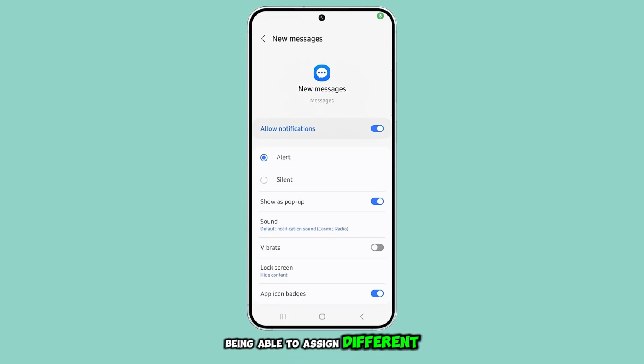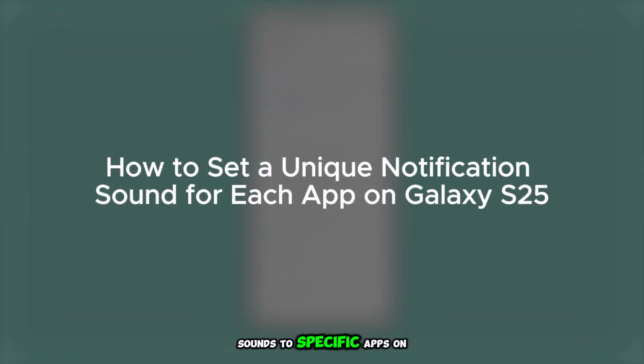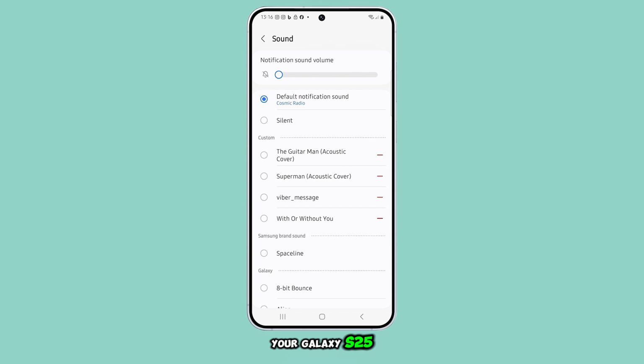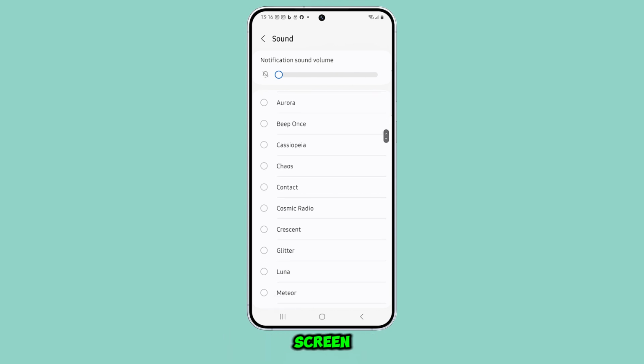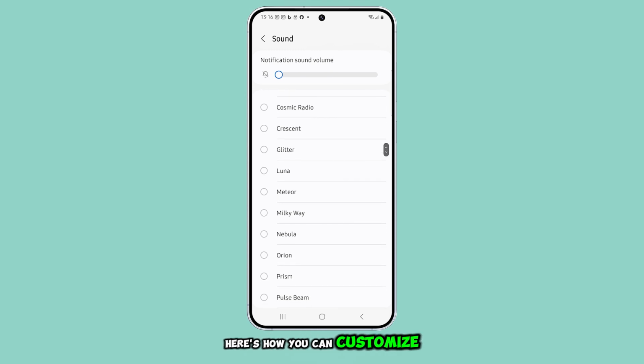Being able to assign different notification sounds to specific apps on your Galaxy S25 can save you time and help you identify alerts without even looking at your screen. Here's how you can customize it.